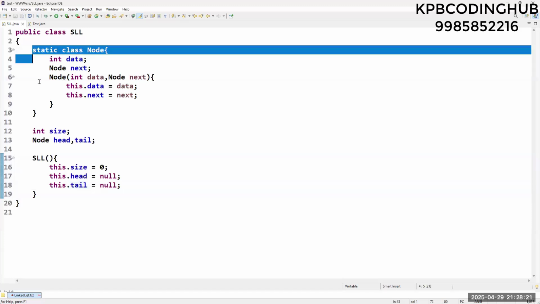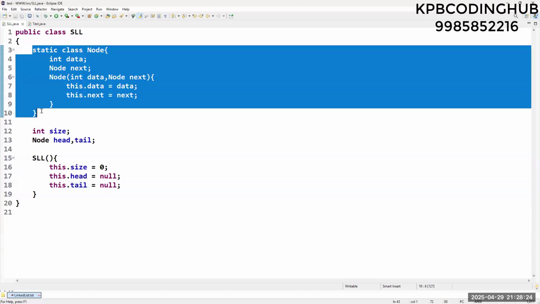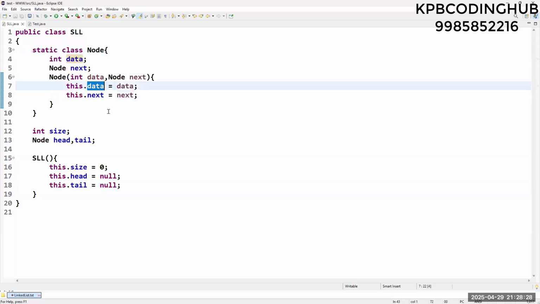I just created one class for Node, which contains how many fields? Two fields. One is to hold data, another one is to point to the next node. Do you have any queries up to this?